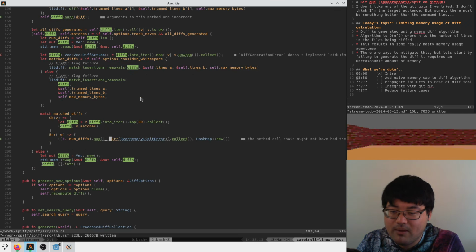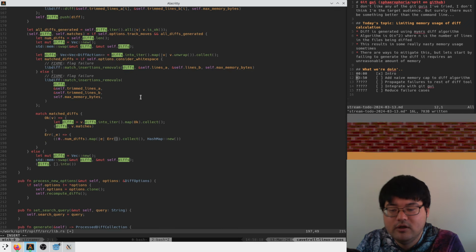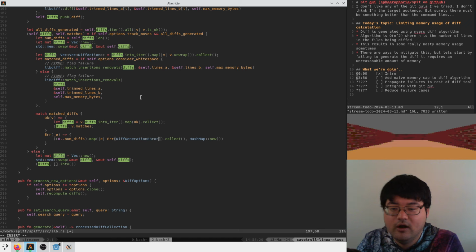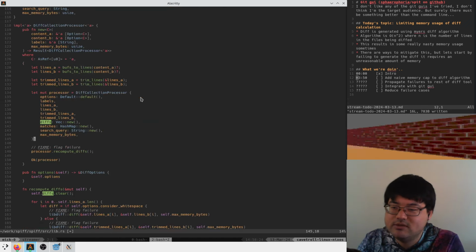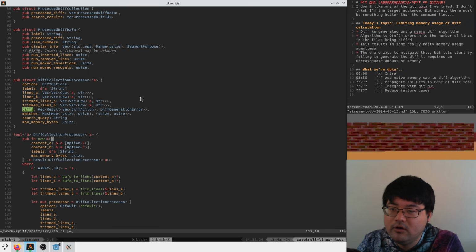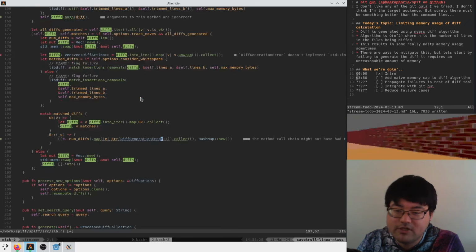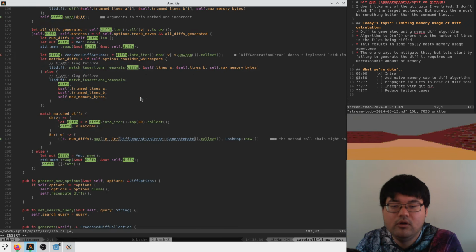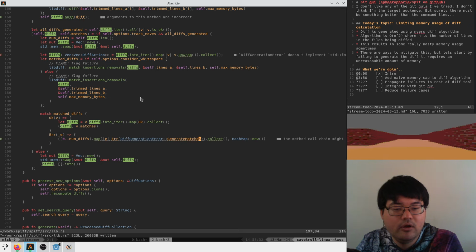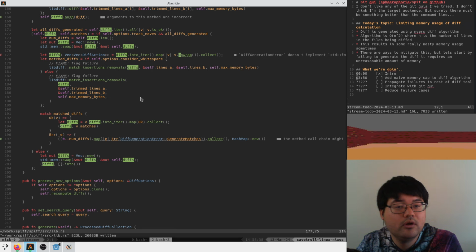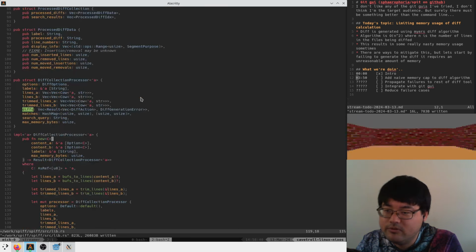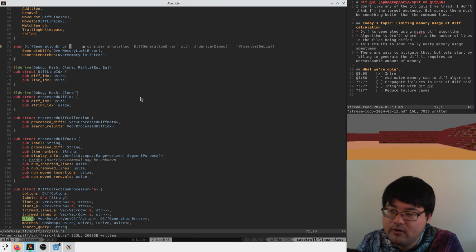Now we can say we map this error to diff generation error, and it was something like matches. What do we call it? We called it generate matches. Yep. And we need to derive debug on this guy.